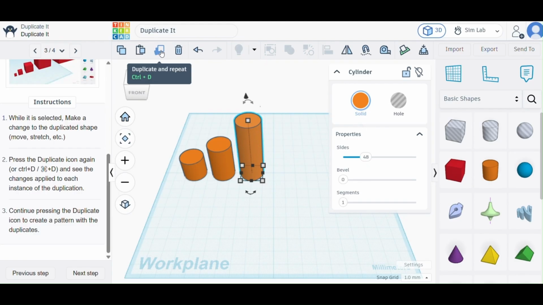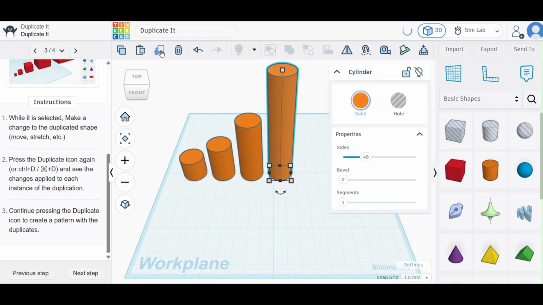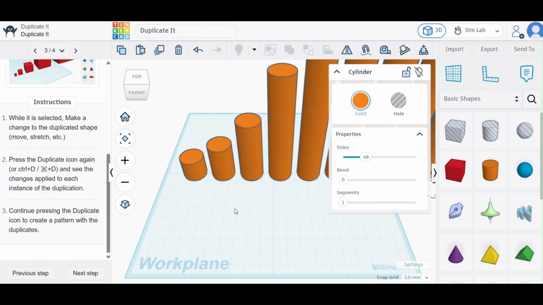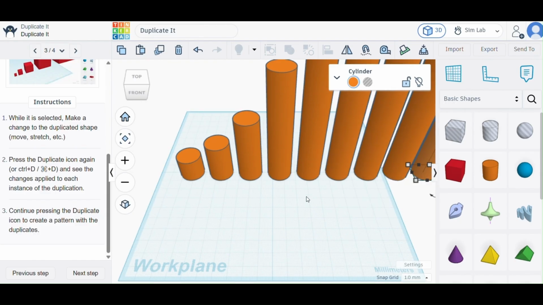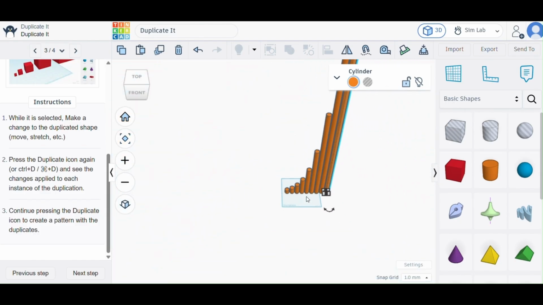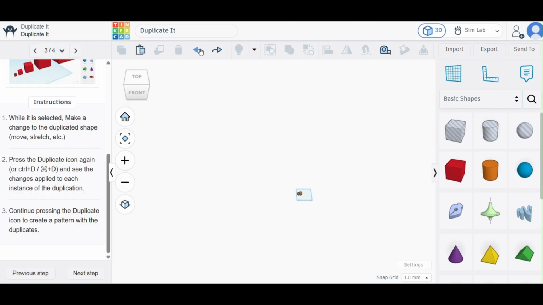If I hit duplicate again, oh, so it did exactly the same thing again. It stretched it by the same amount, by the same proportion really, and moved it the same amount there. Okay, so if I just keep going, boom, boom, boom, I get a whole bunch of, so we can zoom way out here. Now look at that. Crazy exponential growth right there. And you can also go undo, undo, undo. All right. Zoom way back in here.